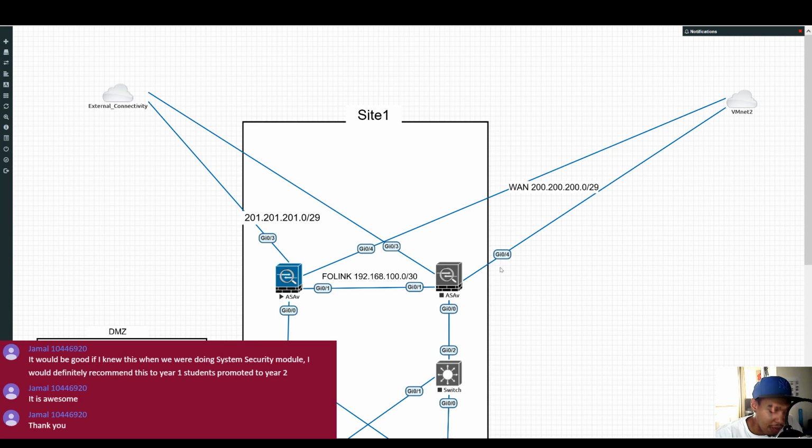So I'm just going to quickly look at my blueprint now and see what else I need to do today study wise.